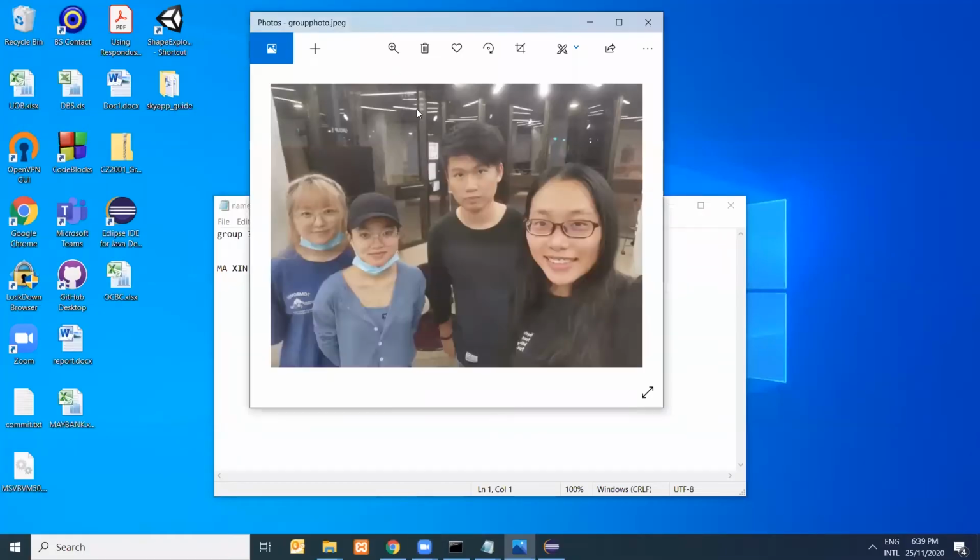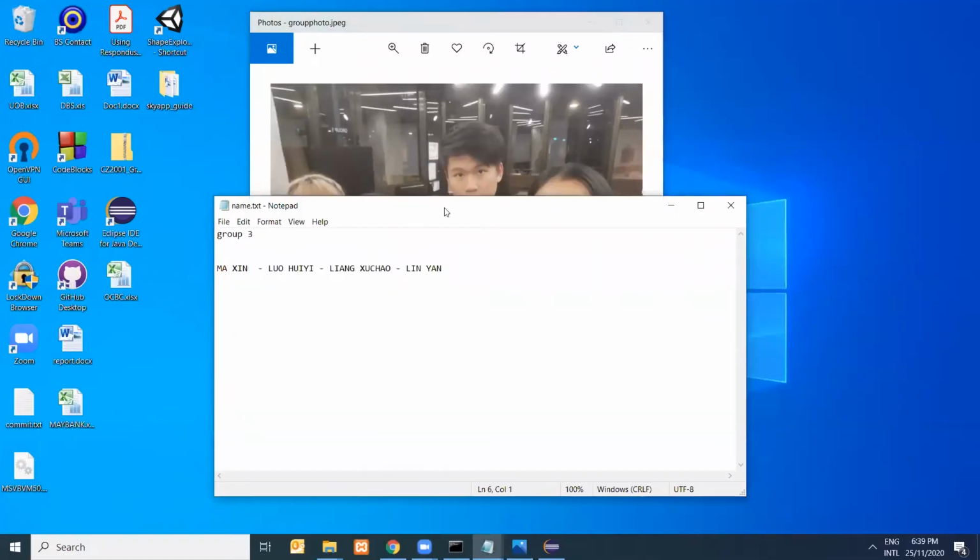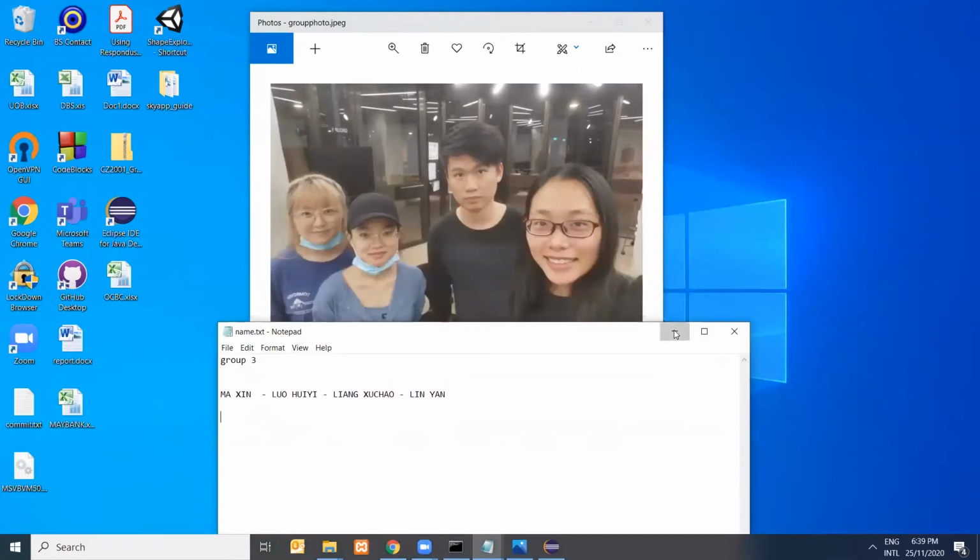Okay, I'll start our group project demonstration. Here's a group photo. From left to right is Ma Xing, Luo Huiyi, Liang Xuchao, and Lin Yan.